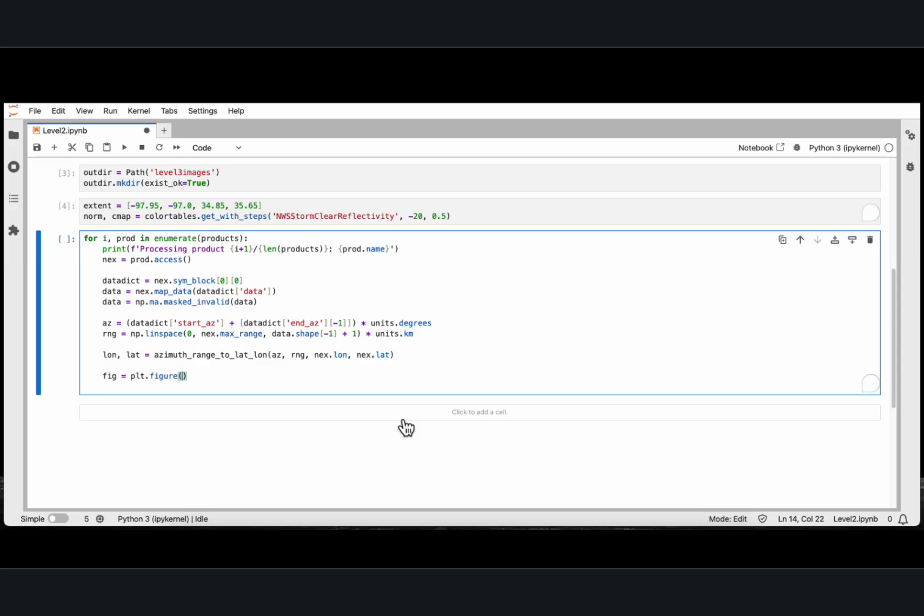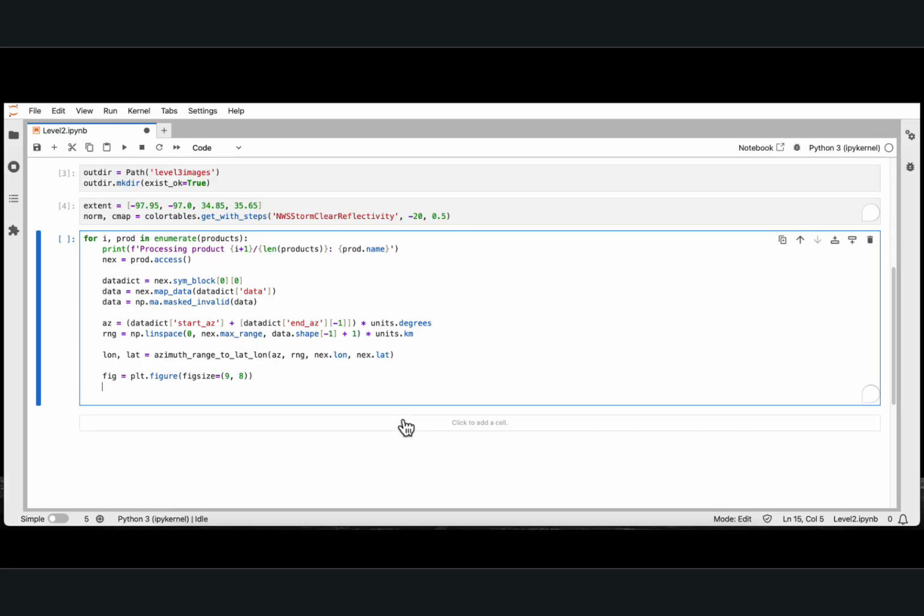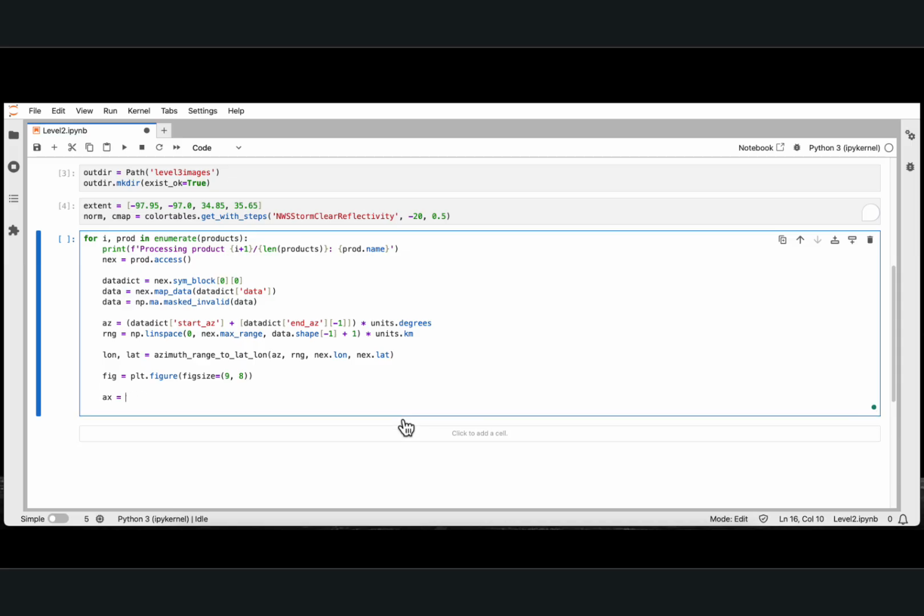I'm going to make a figure. I'm going to go ahead and specify my fig size. In this case, I'm going to go with something like about a 9 by 8. Next, we need to create an axis. plt.axes, projection, I'm going to specify using my Cartopy coordinate reference system as Lambert conformal, central longitude. I'm going to make it the NEXRAD longitude, the central latitude. You can probably guess is going to be the NEXRAD site latitude.